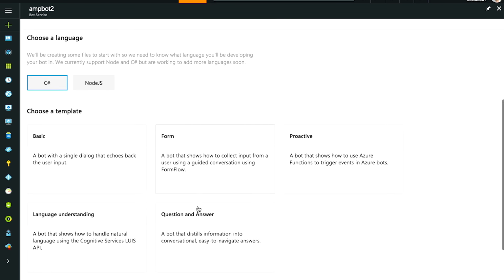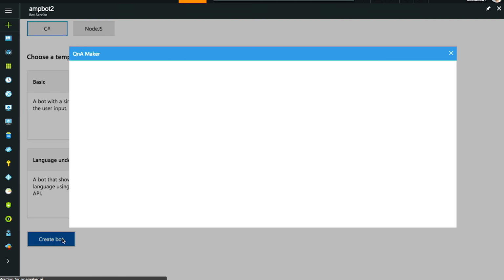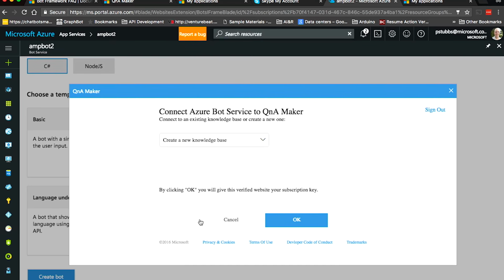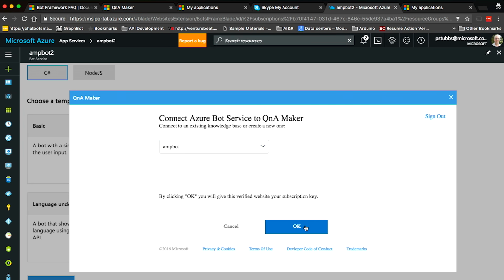Now we can choose our language, C# or Node.js. In this case, we'll choose C#. And we have a number of templates to choose from. We want to choose Question and Answer, and click Create Bot. This will enable us to select the bot that we created earlier, so we'll choose AMP Bot. And click OK.